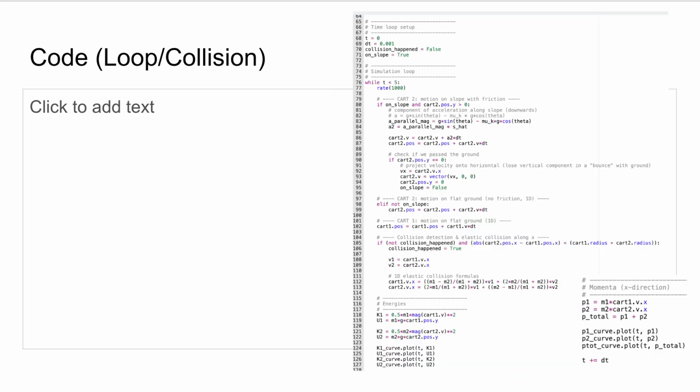This is the heart of the program, which is the time loop. It first checks if cart 2 is still on the slope, updates the acceleration accordingly, and then switches cart 2 to horizontal motion once it touches the ground. This part handles collision detection and applies the elastic collision velocity updates. The condition ensures that the collision only happens once.